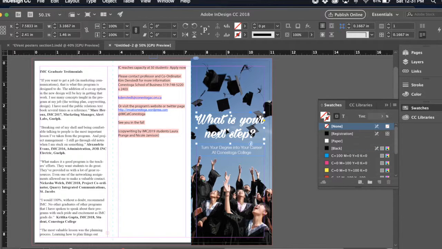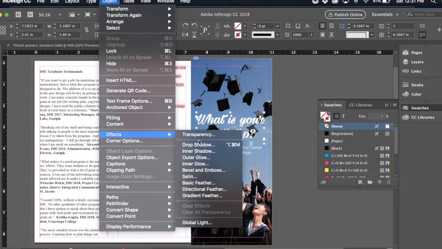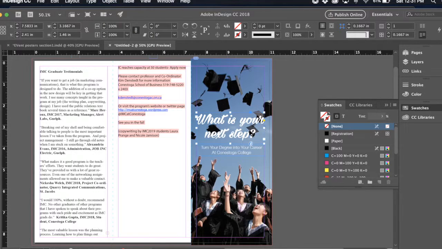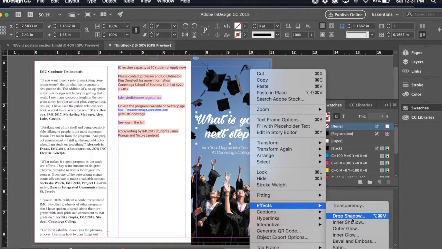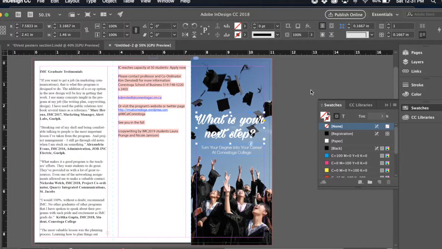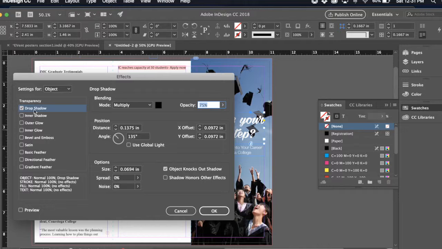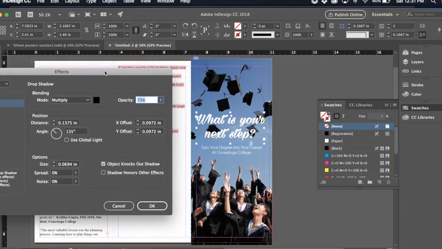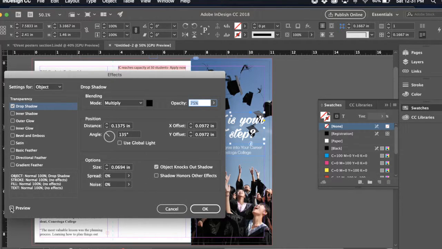So I'm going to select this text box, and under the object menu, I can go to effects and choose drop shadow. Or you can right click on that as well and find the same menu. So under drop shadow, if I move this off to the side, I have to make sure the words drop shadow are selected in order to get this menu here. And I also, before I move that over there, in the bottom left-hand corner of all these boxes is this little preview button. So I'm going to turn that on.